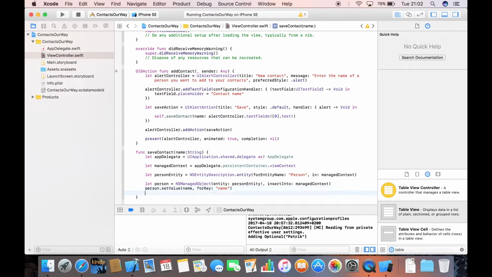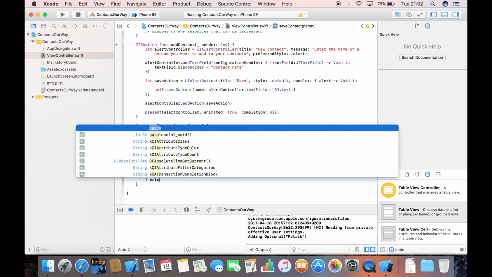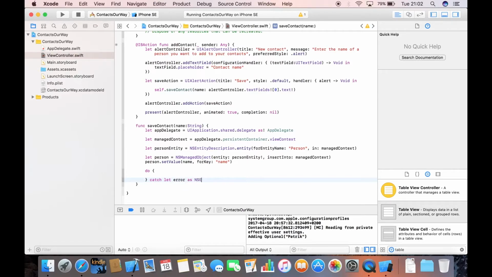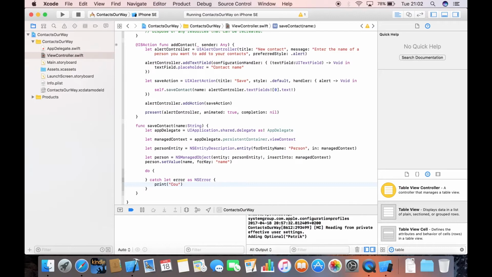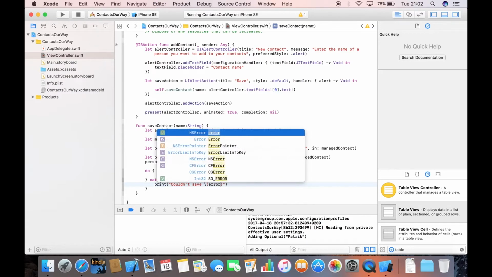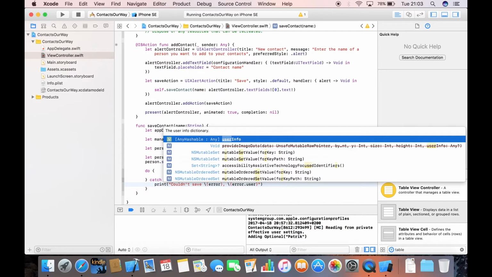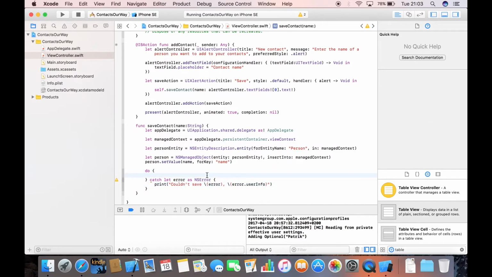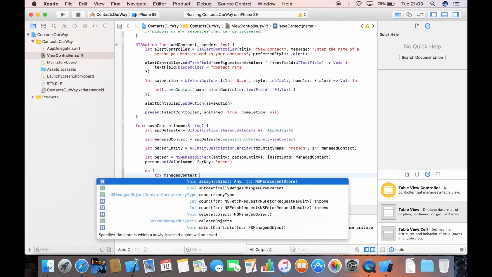Now, because this is something that can throw an exception, we have to do catch error, just a simple error, and then we print it, like couldn't save, error. What you can also print is the user info. That's also a cool thing to do. Now what we want to do is try managedContext.save.